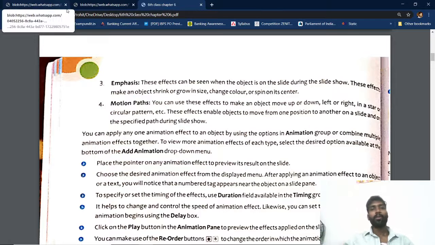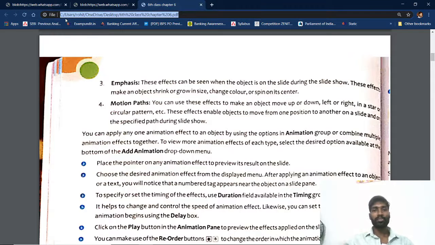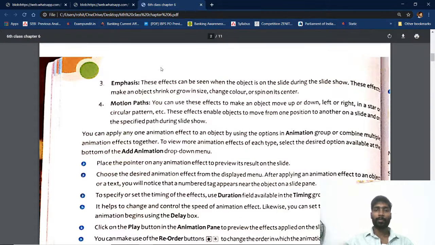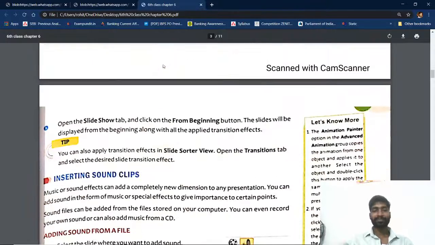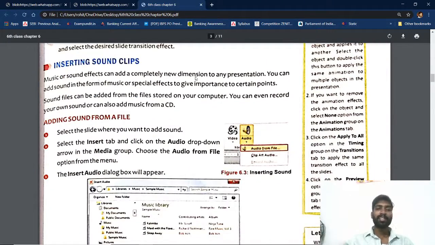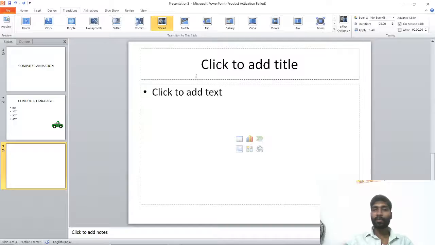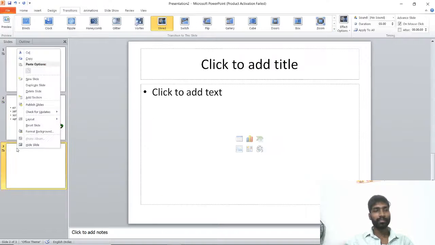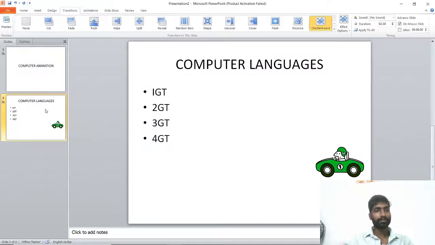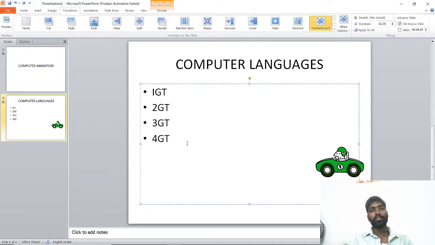Okay students, I think almost our portion is going to be over. Kindly see what the upcoming topics were. Inserting a sound clip. How will we insert a sound clip? Very simple. I am going to insert sound in the second slide. How am I going to insert sound?